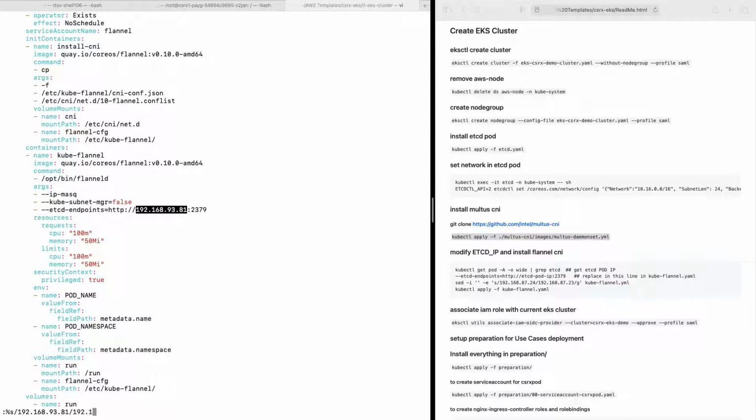You'll notice that I made a typo there. I entered the wrong IP for etcd, typing in .129 in place of .128. We'll see the effect this has on the deployment later on in the video.